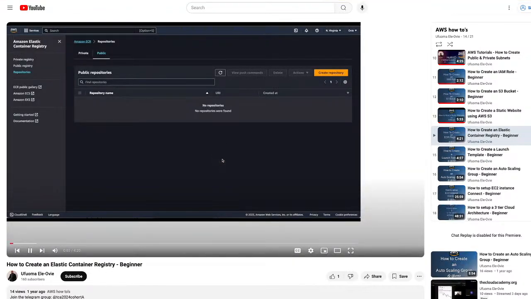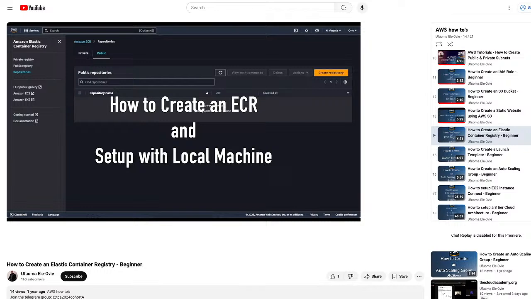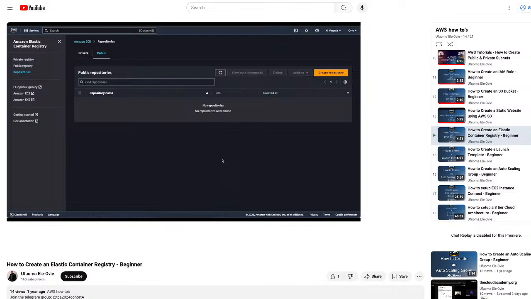Okay, so in the world of containerization, Docker containers and all the kinds of containers that are out there, you will quickly find out that you will need to have a registry where you need to store your images. And the good thing is that AWS has its own Elastic Container Registry with which you can store your images.